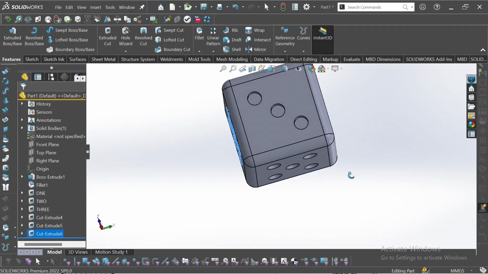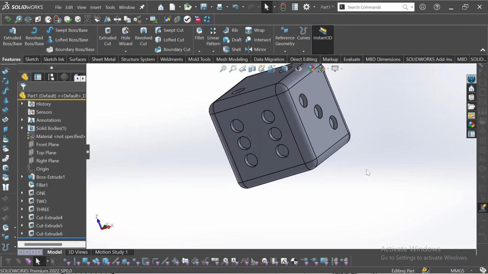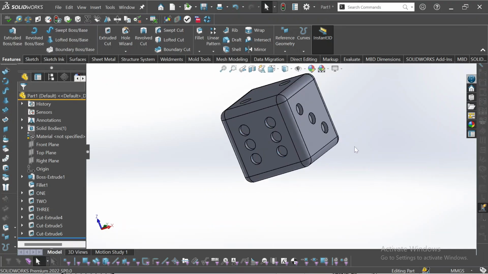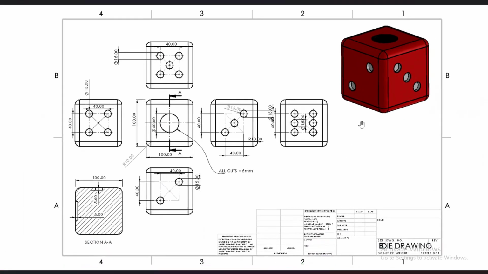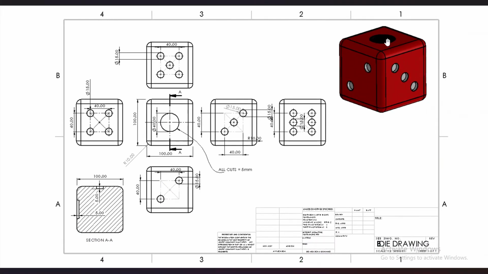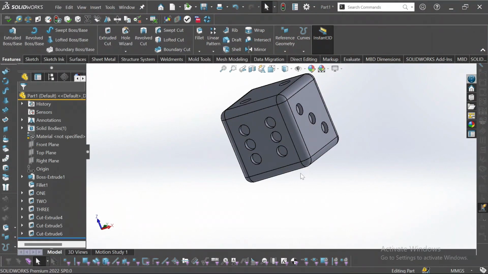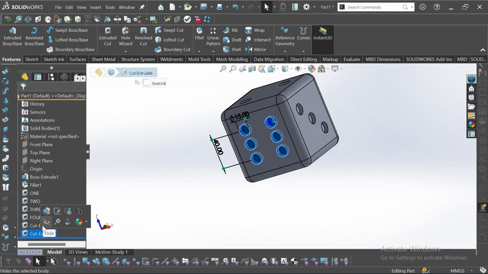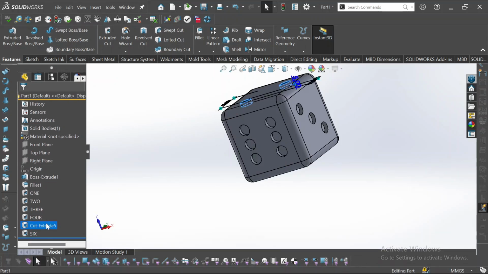Okay, so now what's left is to give it the color. Number one is black. The rest of the numbers are white, and then the main body is red. Okay, so let's do that. Let's give these features their names. This is 4, this is 6, and this is 5.